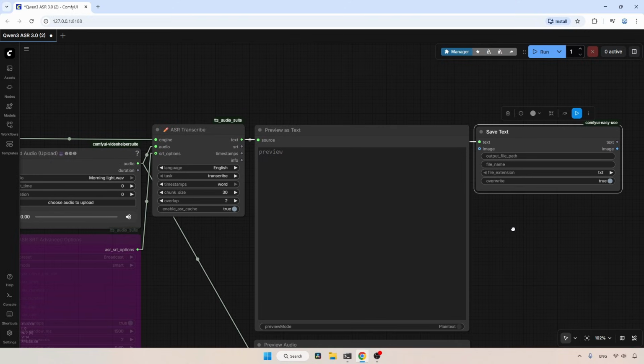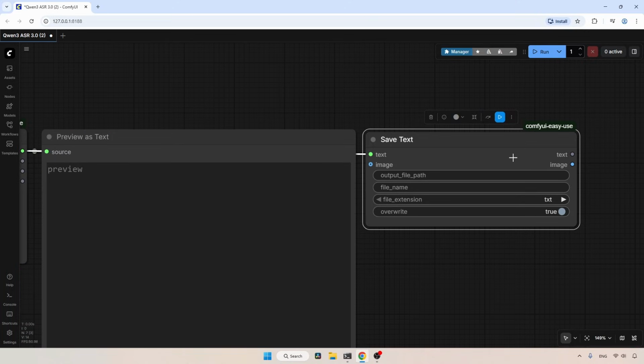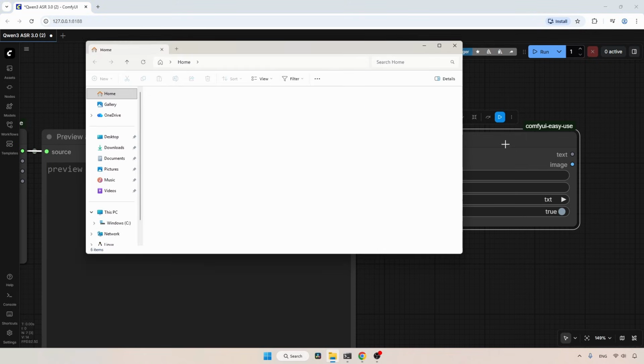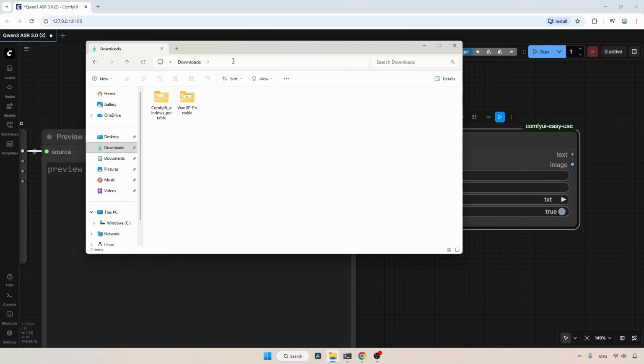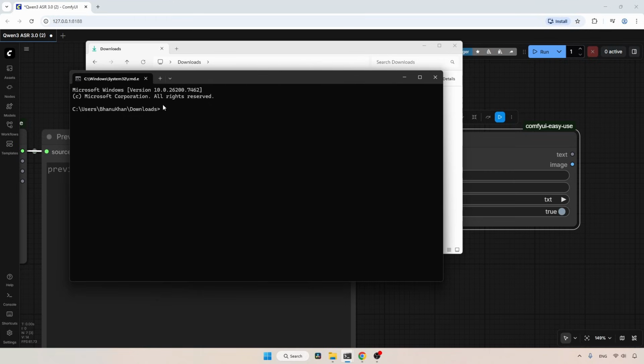In this node, we can set the file path where we want to save the transcription. For example, if I want to save the text to downloads, I have to type the file path of the downloads folder. Let's open the downloads folder and get the file path. Click on the address bar, type CMD, and press enter. In this terminal, we can see the file path. We can select it and right-click to copy it. Alternatively, we can type CD and press enter. Here's the file path. Let's select it and right-click.